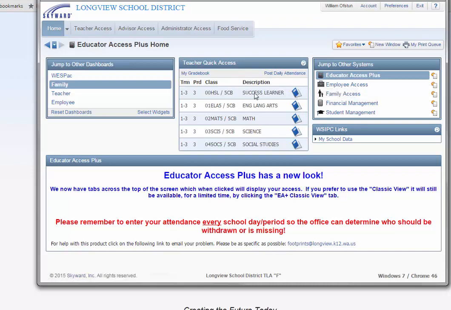For PE and music teachers, you will obviously not see English, Language Arts, and Math. You will see a list of all of your PE or music classes. Now here's an important trick. How do you tell which class is which? The answer is look at the class description.